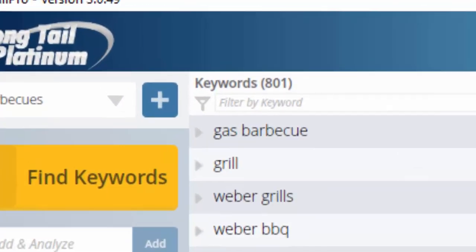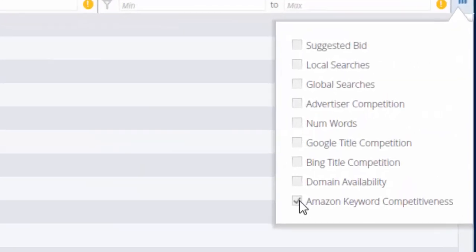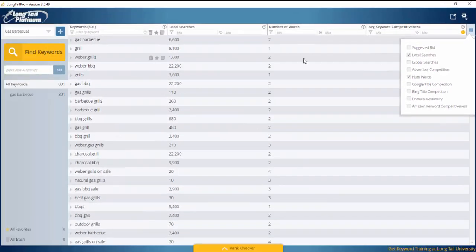but you'll see it's pulled in 800 keywords, 801 keywords. And what I want to show here is, if you look at these lists, I don't want to show Amazon keyword competitiveness. What I do want to show is number of words and also number of local searches. And you'll see now we have these two columns, so the number of local searches for these different keywords, also the number of words in these. So this one's got 2, this one's got 1, as it's shown here.